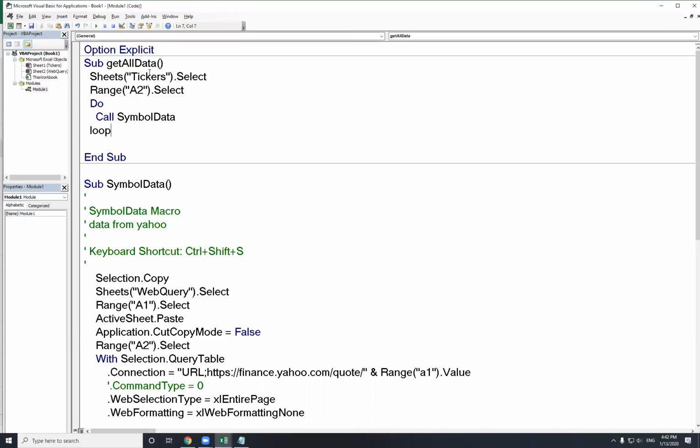And so we would go once to tickers, we'd go to A2, and then we would call symbol data. And then when that's done, it would run all this, and come right back here and say, okay, what's next? Next is loop. Great. Loop goes back to the do, and it goes, oh, call symbol data. When it's done, it goes loop. Oh, go back to the top. Call symbol data.